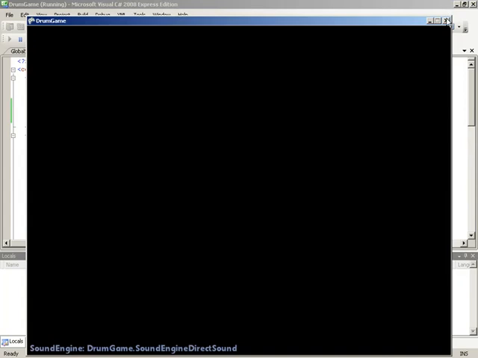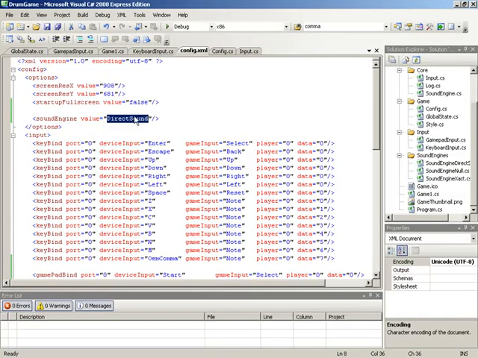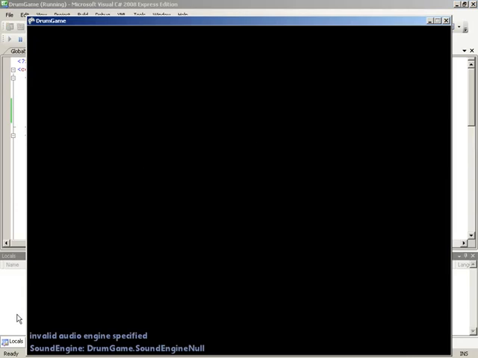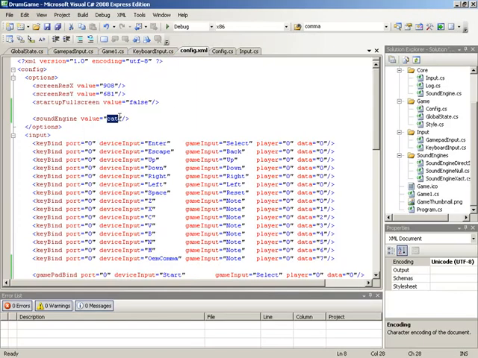What if you set it to cat? I don't know. Let's try. If we set the engine to cat, we should get invalid audio engine specified. Nice. Then the actual audio engine in use is currently sound engine null. Very nice. So we can tell that our fallback is indeed working. So let's set this back to exact. We'll use that for the purposes of testing the game.